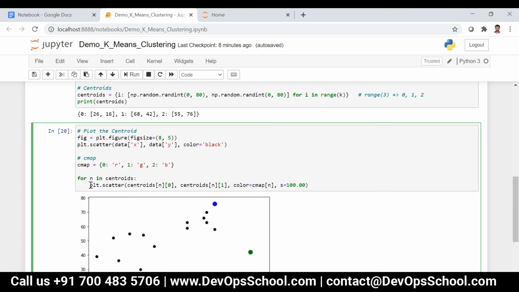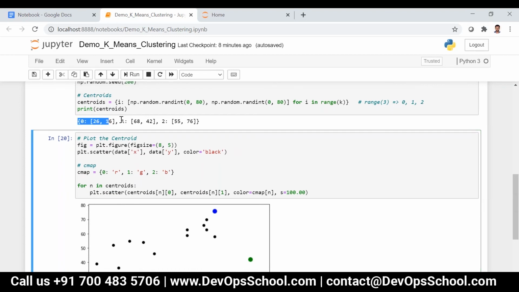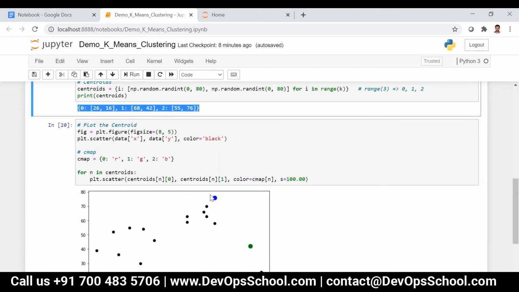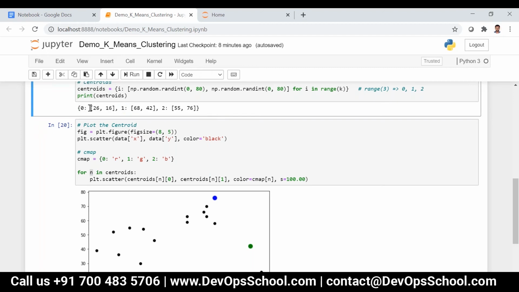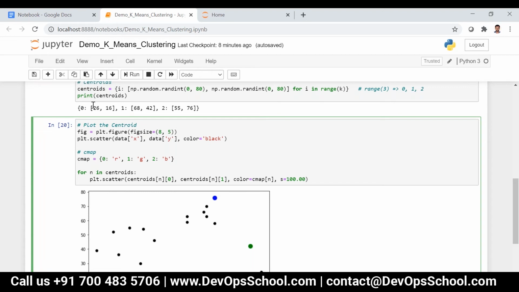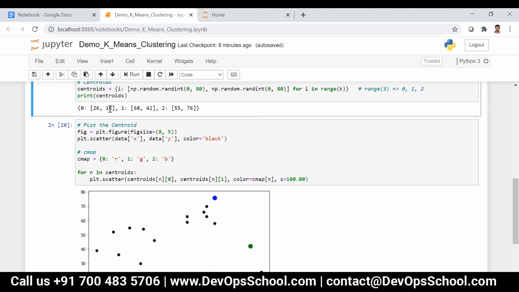All right. See, here what we are doing, here we have this centroid, right? We are going to plot it. So for n in centroids, that is, we are looping through the dictionary. Whenever you loop through the dictionary, it loops through the keys. That is, n will be 0, n will be 1, n will be 2 in each and every iteration. Now if I want to plot, this is x, this is y. So how can I retrieve x? I can say centroids of 0, 0.